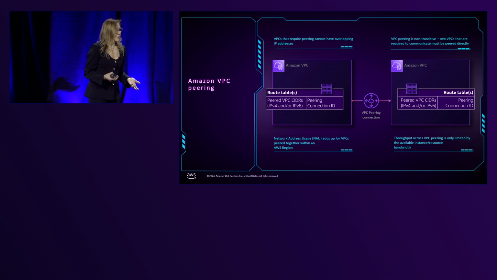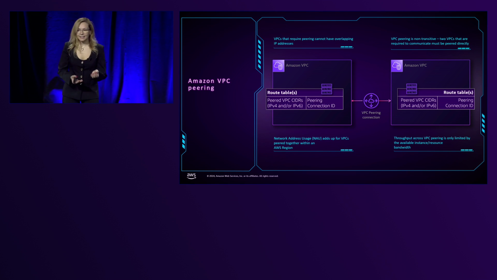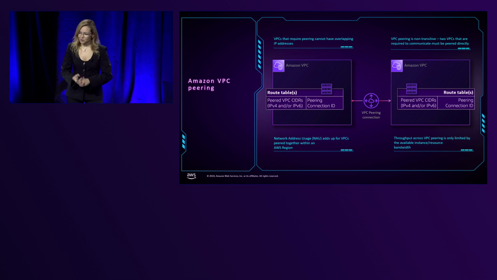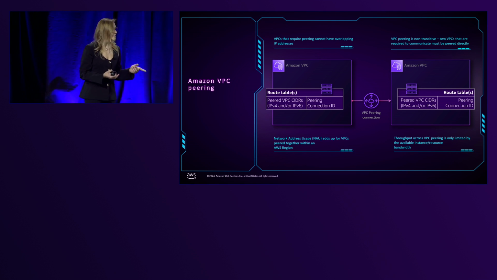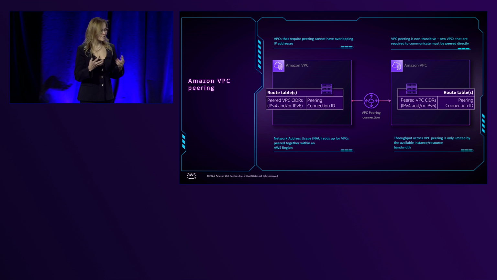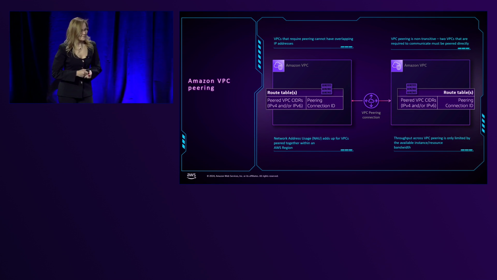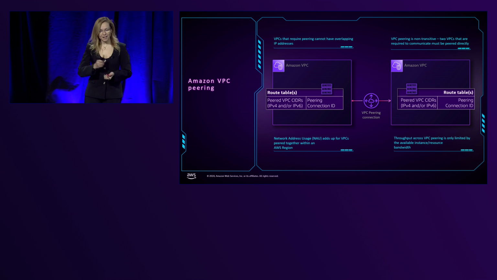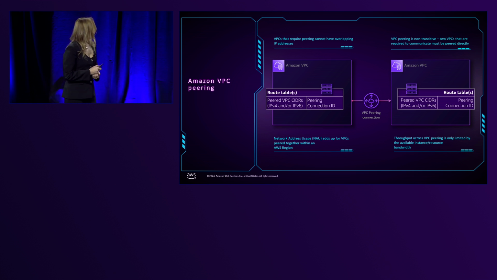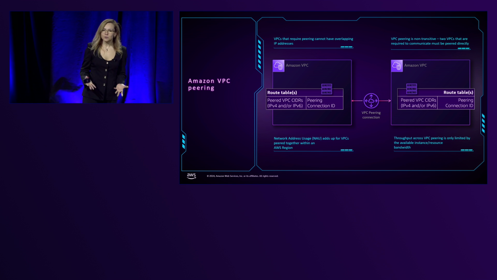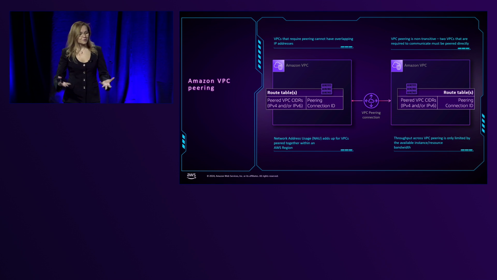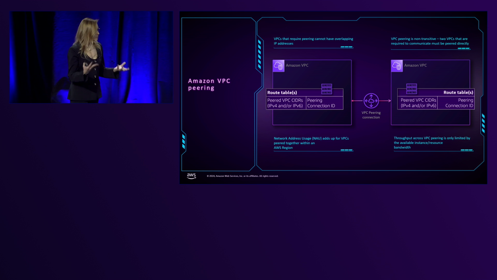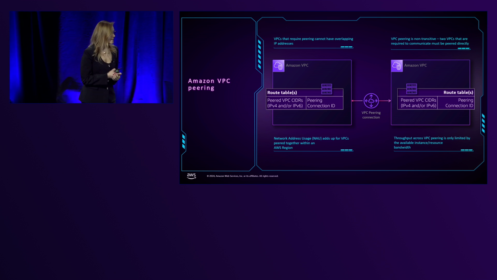Now, a couple of callouts here that we've talked about. Keep in mind that peering is not transitive. You can use security group referencing with VPC peering inside the same region. And we are going to come back to this one in a couple of slides. Also, keep in mind the fact that network address usage, or the number of resources that you have in VPCs, those mappings add up when you have VPC peering within the same region.